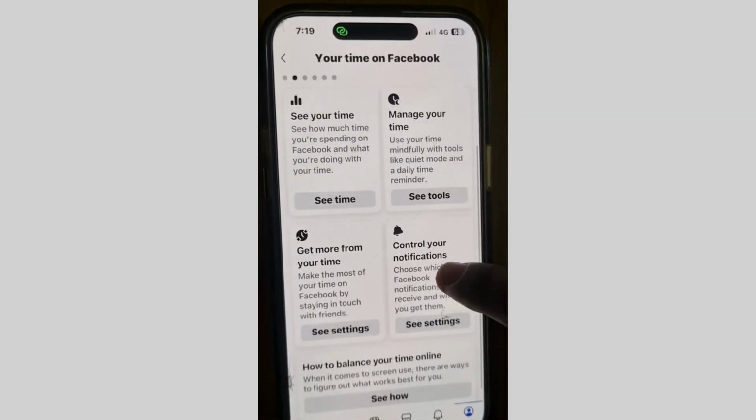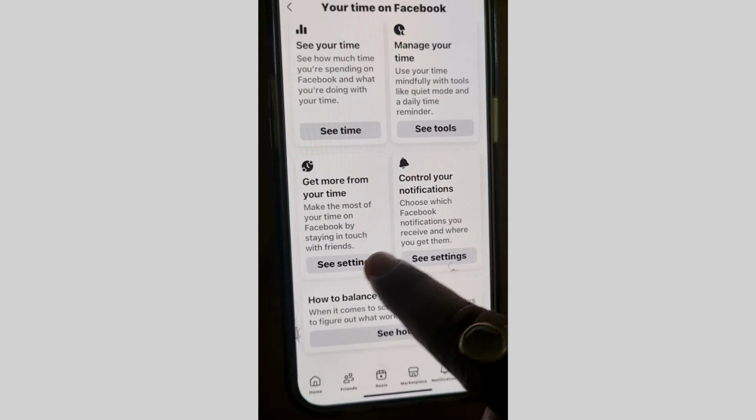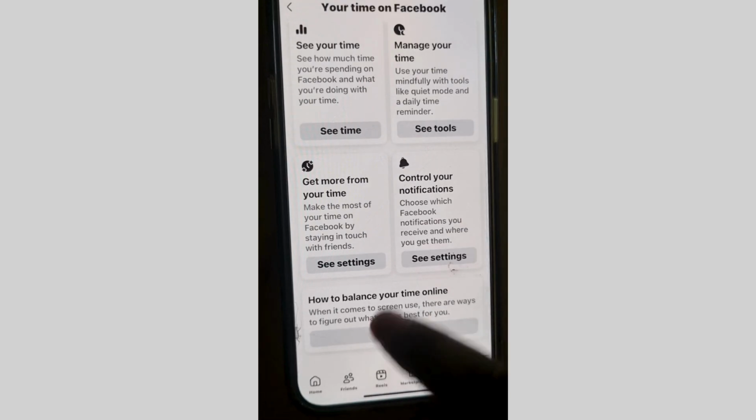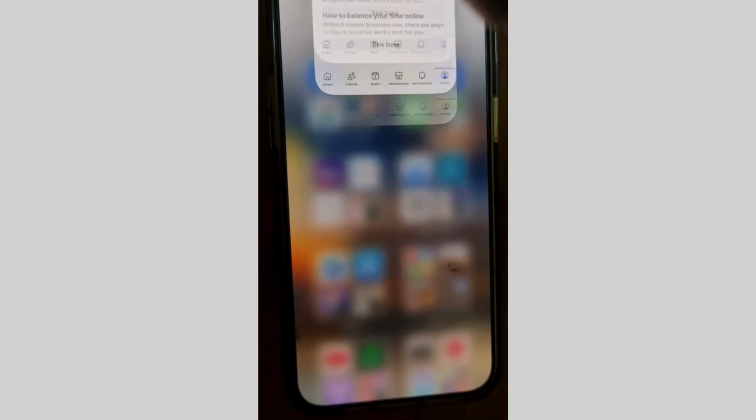If you cross this daily limit, then Facebook will remind you to close your Facebook app. If you want to turn off sleep mode, simply turn off the daily limit as well as sleep mode. That's all.